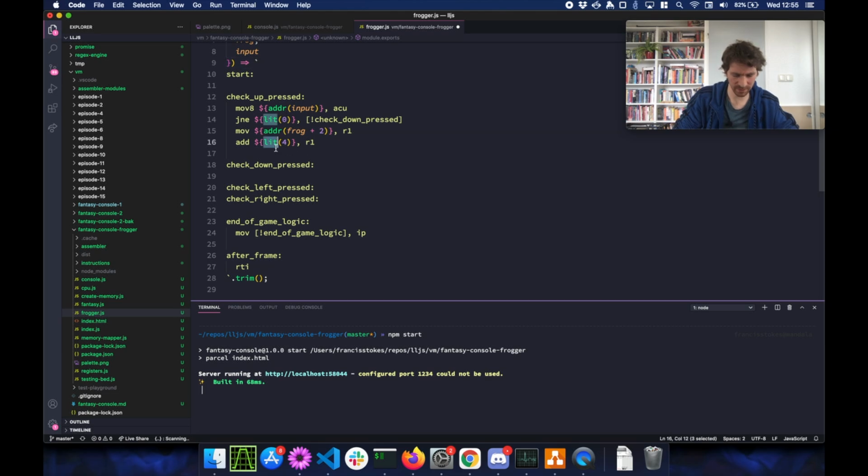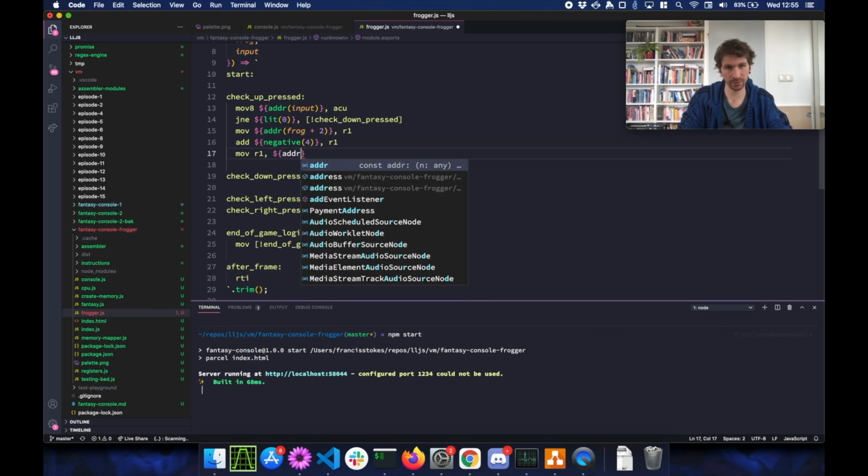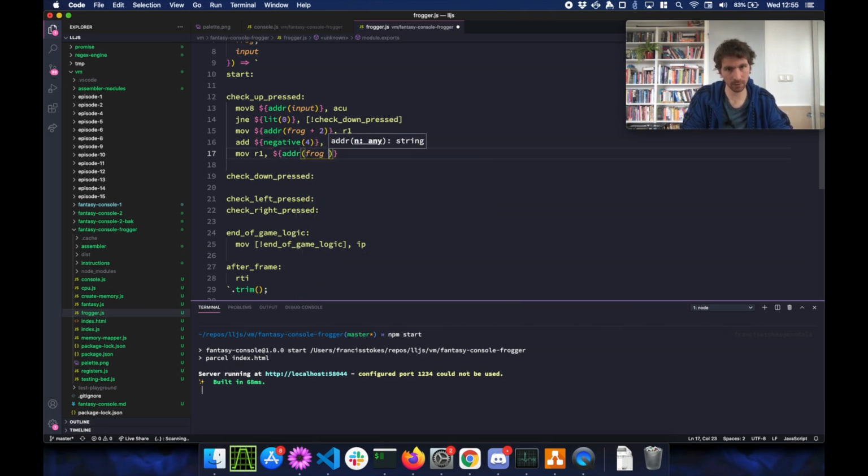Okay, so we're going to add -4 to R1, which is going to move us up, and then we need to write that back into memory. The way we would do that is we're going to move the value which is in R1 to the address, which is the frog plus 2. So we know how to do addresses now. Frog plus 2.